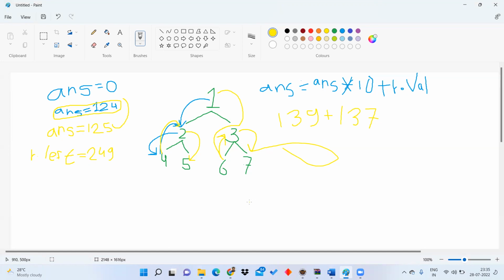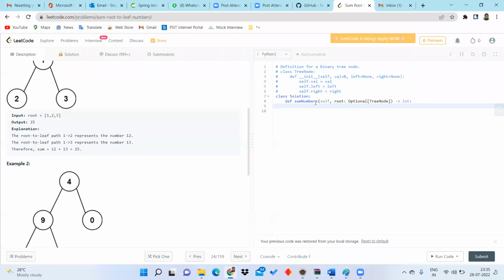I hope the logic is clear to you all. So now we come to the coding part. Since we are given only the root, and in recursion we also need a variable answer, we will take another method. In Python, we can also declare the function inside this method, but just for clarity, I'm taking it as another method.